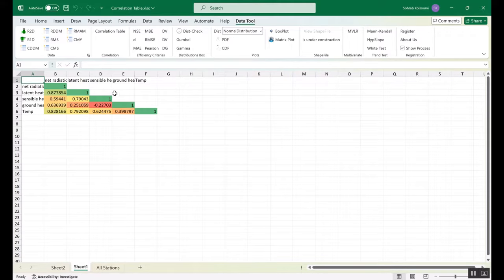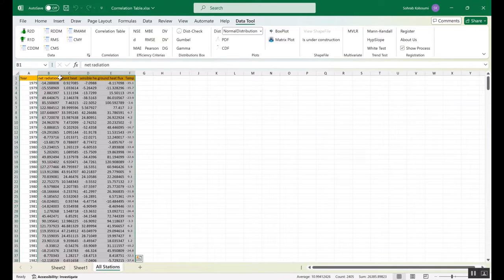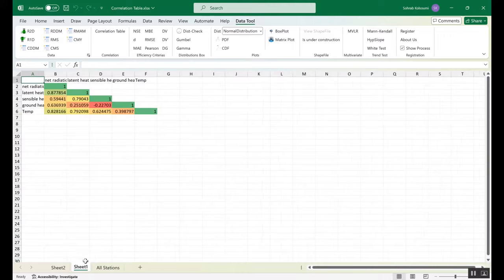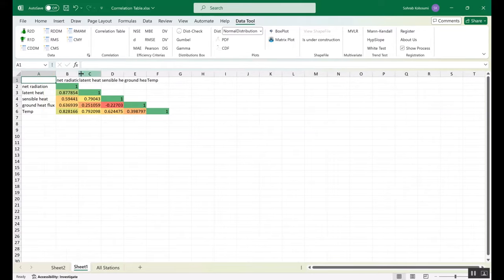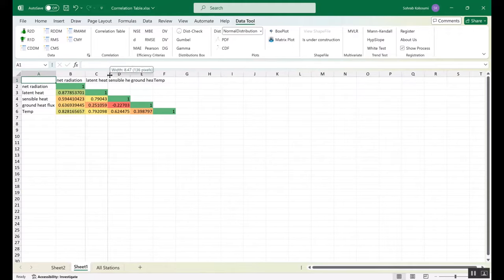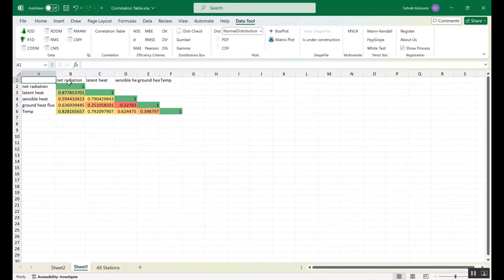The first sheet is the correlation table, the value of correlation between two variables, between two columns. These columns, okay. For example, this value is the correlation between net radiation and latent heat, and this is between sensible heat and net radiation.